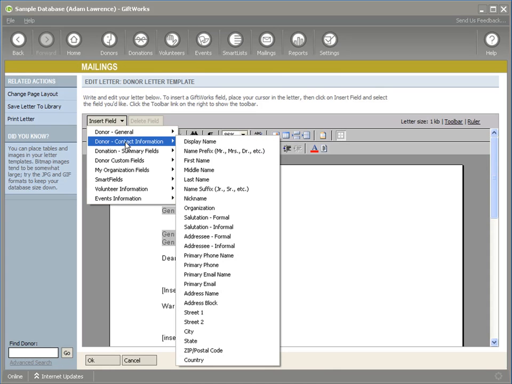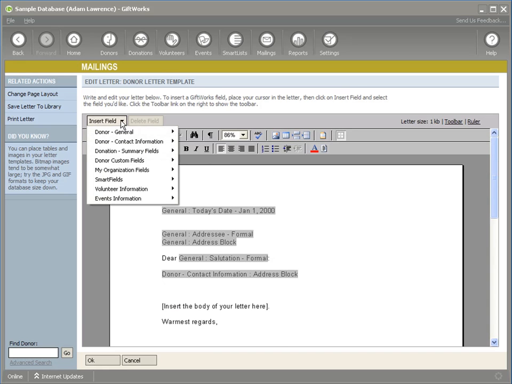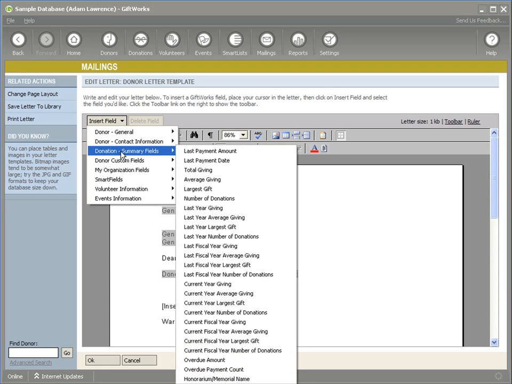We have a list of donors. We could put on donor information, such as an address block. But the thing I want to focus on is the fact that since it's a donor mailing, we don't have any information about any specific donations. There is a donation summary fields area where it gives us some choices of aggregate information, such as their overall total giving, or the giving from last year, or the last fiscal year, or the current year. And we can get the last gift that they gave.